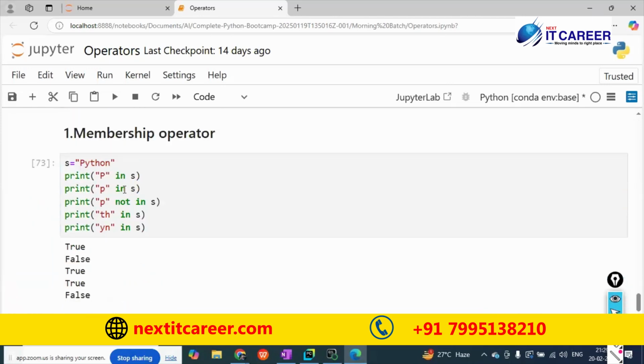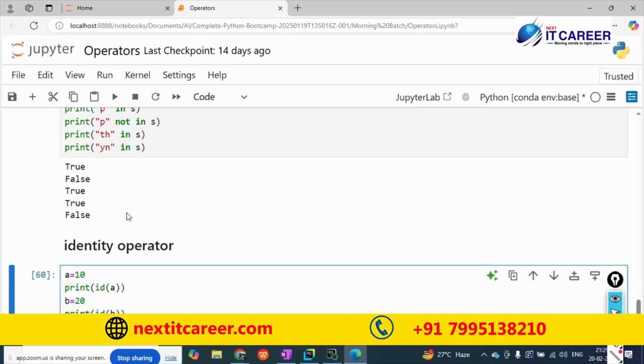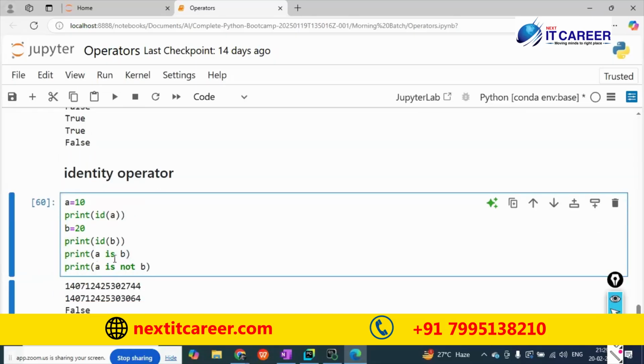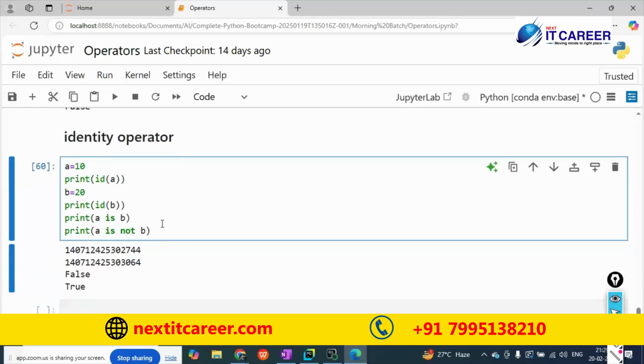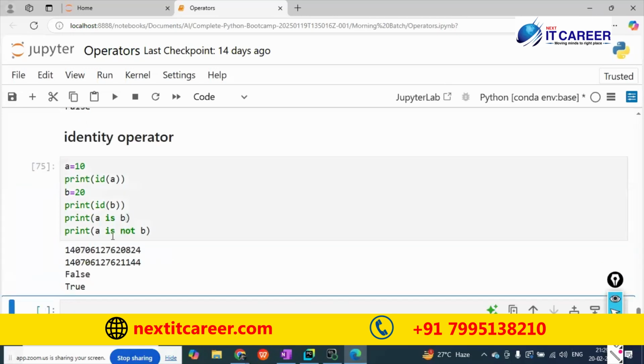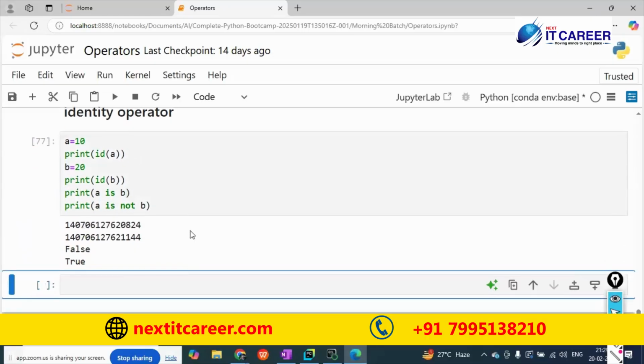Here we have the membership operators in and not in. In the same way the identity operators are is and is not. These are the two things we will work with. Print a is b means what are we checking? Whether the memory address of a and the memory address of b are equal. So tell me, are they equal? False, not equal. If I execute this, a is not b gives what? The condition is true.